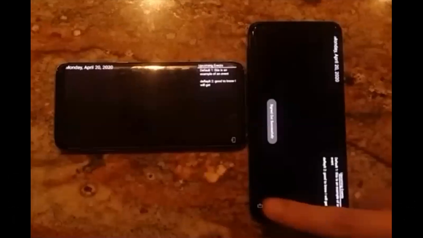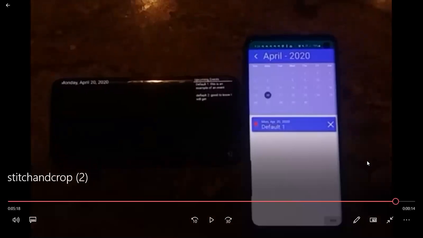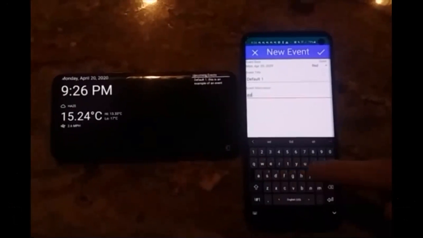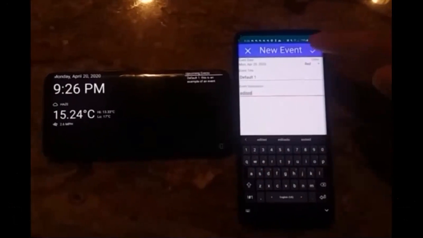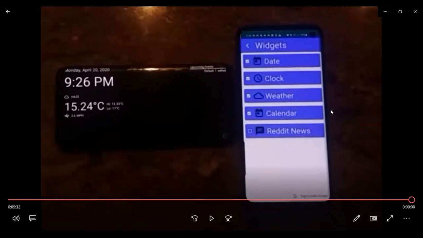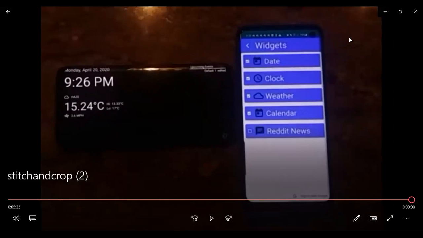So I'm going to sign out and go to our default account. And again, I'm just showing how easy it is to delete events and how quick it refreshes on the mirror side. And I'm just going to edit this event again to show how quick the mirror itself can update. And yeah, that about covers our functionality for now. And that would be about it.